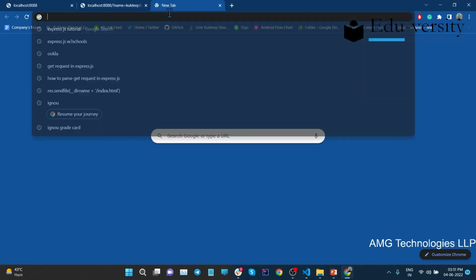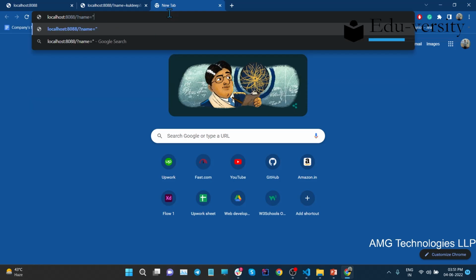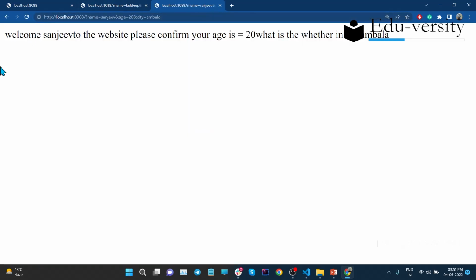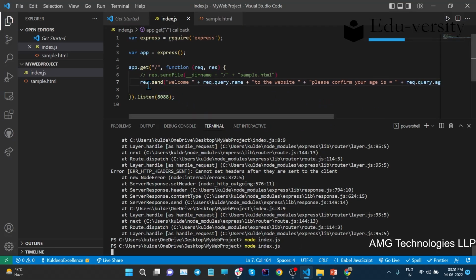Now let's initiate a next query, localhost 8088, and in this let's pass name equals Sanjeev, age equals 20, and city equals Ambala. Let's save this. Now you can get the output: welcome Sanjeev to the website and confirm your age equals 20. What is the weather in Ambala? So this is how we can use request and response objects. The request object can be used to get data from the client, and the response object can be used to send some kind of data back to the client from the server. So this is how we can use request and response objects in Express.js.